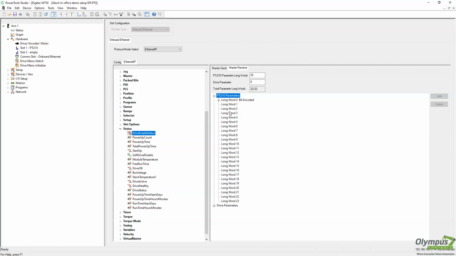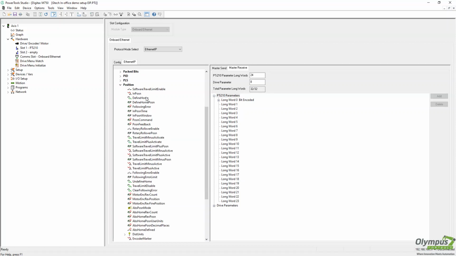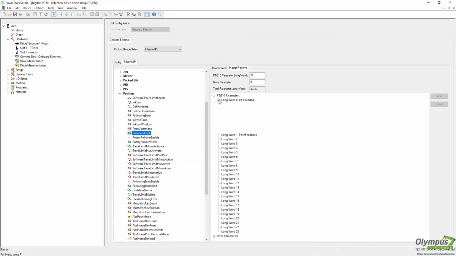Second parameter we'd like the PLC to receive is the actual motor position. From here we can go to the position dropdown, and that's going to be the position in feedback here. And this will actually take up the full 32 bits. It is a double integer, positive and negative values. All right, I think that's all we need as far as information for the PLC to receive is concerned.